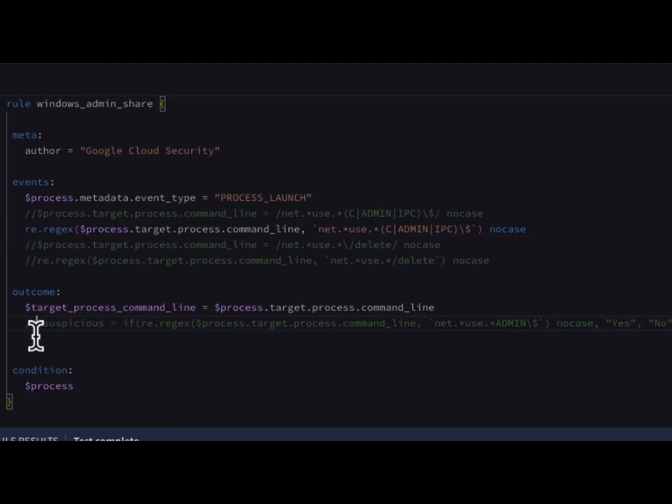All right, we also mentioned that re.regex can be nested. Let's take our rule and add an outcome statement. We will keep our original regex statement in the event section the same, that is, looking for all 3 Windows shares that are called from netuse.